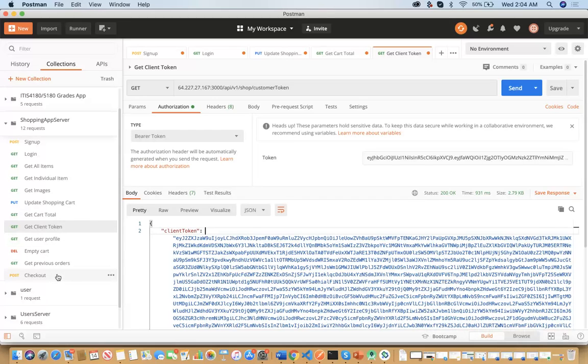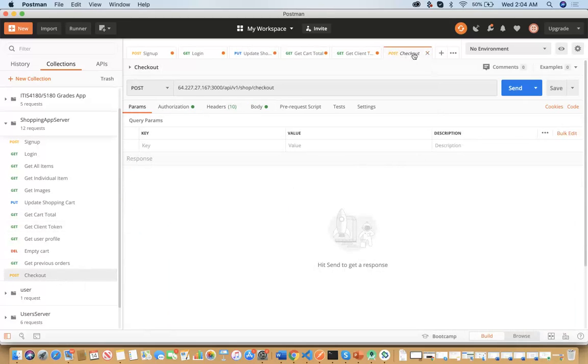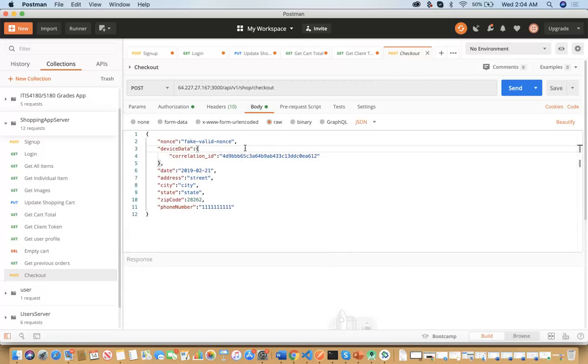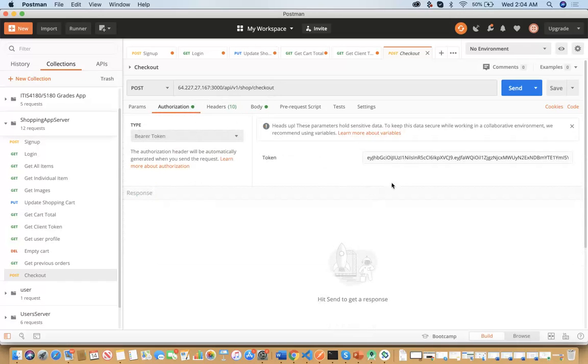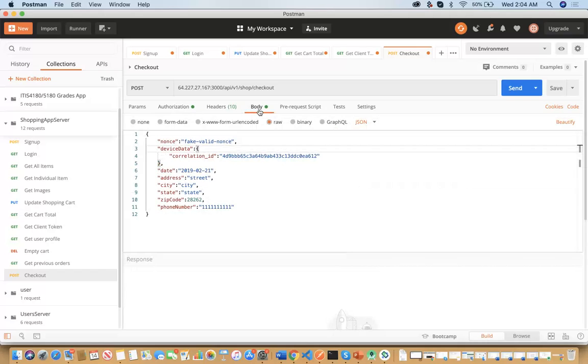The next endpoint that we would like to see is the checkout endpoint. The checkout endpoint is going to allow the user to make the actual payment on Braintree. So in order to check out the cart items of the user, we first need the login credentials, the token generated by login by the user.